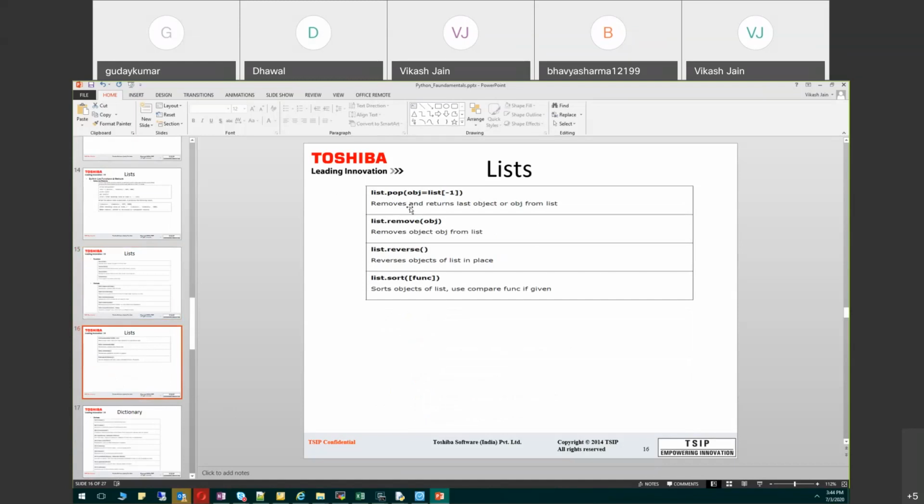And then there is the remove method that we talked about, which removes a particular object from the list. For that, you do not need to pass an index. You can just use the particular value that you want to remove. There is a reverse method that you can call, which reverses all the objects in place, and you can also sort it. So for sorting and reversing, there are functions also, right?